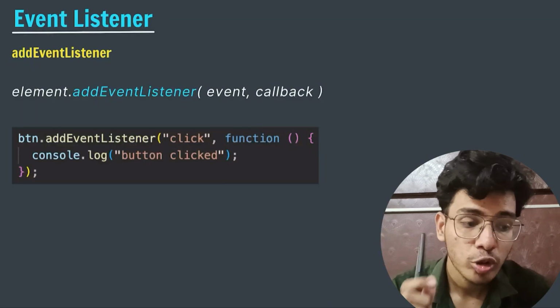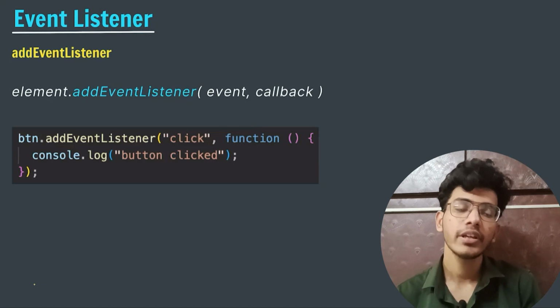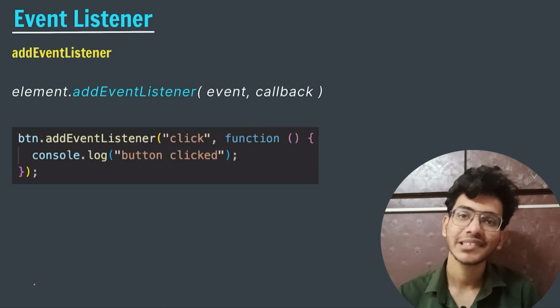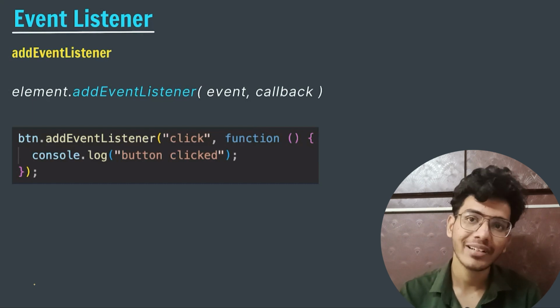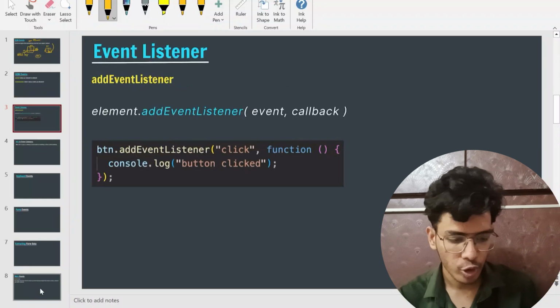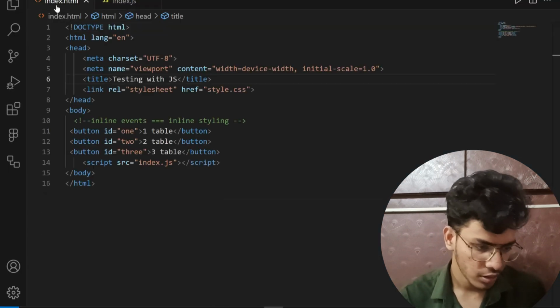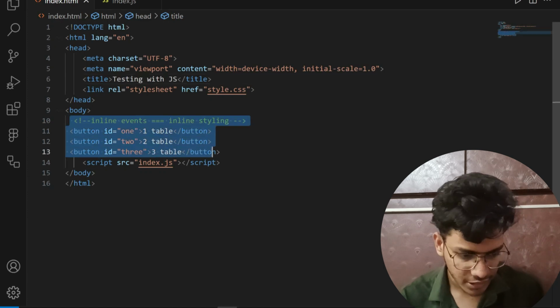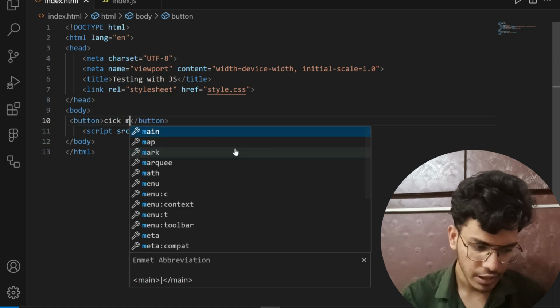The next and the most important type of event is event listeners. So we are having a concept called event listeners, and to understand why we use event listeners in our JavaScript, why we have introduced event listeners, let us take an example. Here let's say I will remove all this, and in the document also I will remove all the buttons. Now I will create a sample button, and here I will give click me.